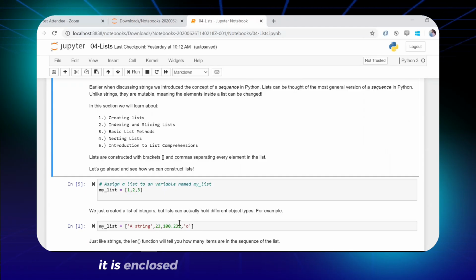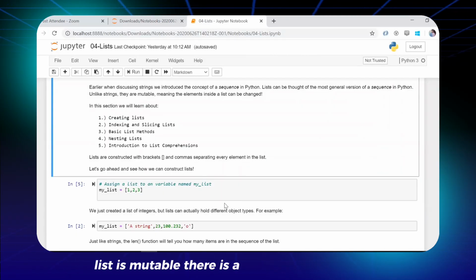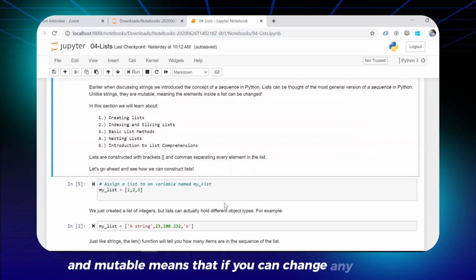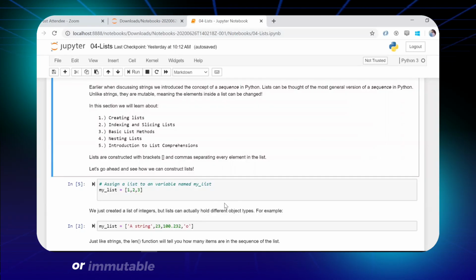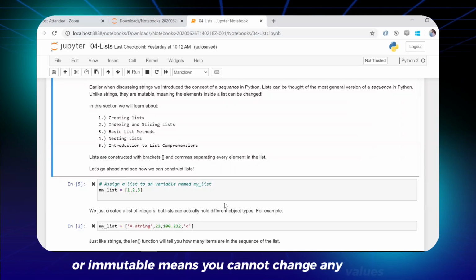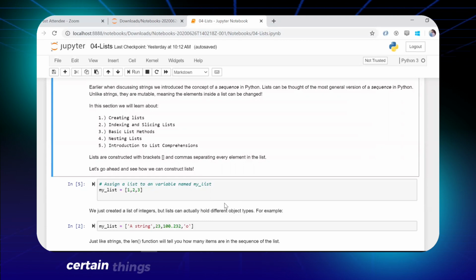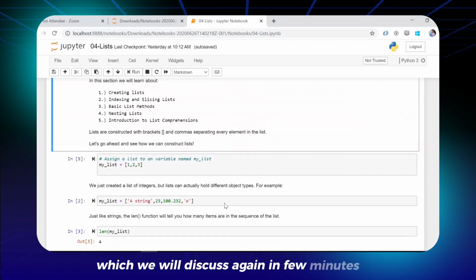It is enclosed within square brackets and works similar to an array in any other programming language. A list is mutable. There is a concept of mutability and immutability in Python. Mutable means you can change values, and immutable means you cannot change values. So for a list, you can change the values. There are certain things for which you cannot change the value, which we will discuss again in a few minutes.